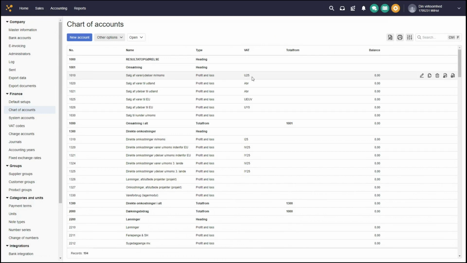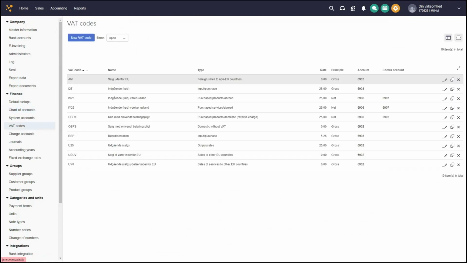In e-conomic, VAT is managed through VAT codes, as you can probably tell, and these codes are predefined based on the type of VAT and the rates that we use. To find these codes, we can click on VAT codes out here to the left. If you have chosen a standard setup, you will have these 10 standard VAT codes that you can see on the screen right now. For most users, these 10 VAT codes cover the needs as they handle both input and output, sales and purchases, within Denmark, the EU, and abroad, so it covers all aspects of VAT.